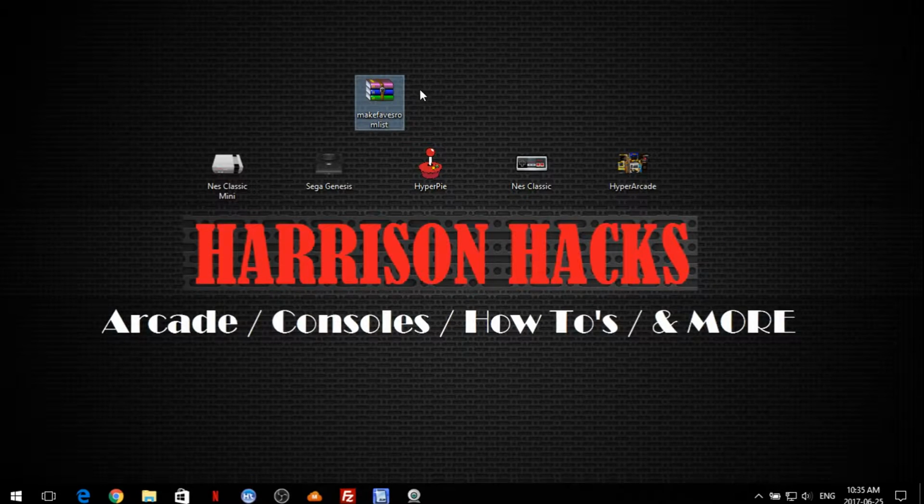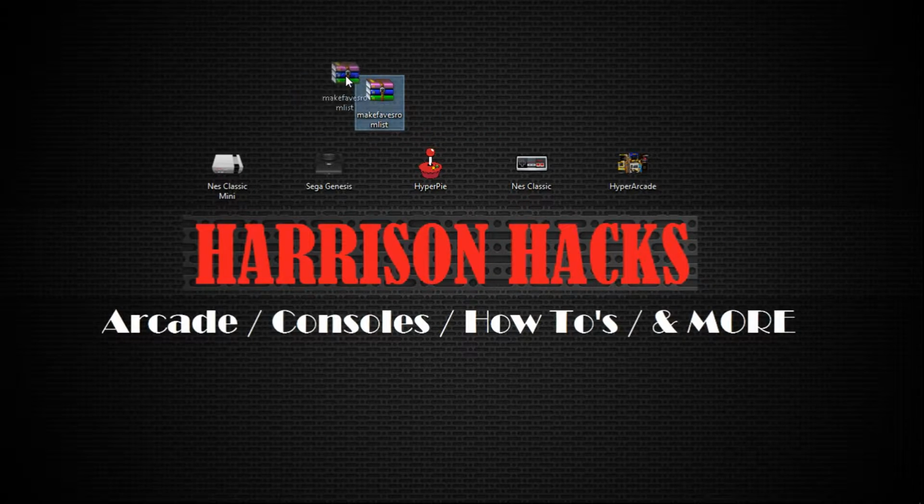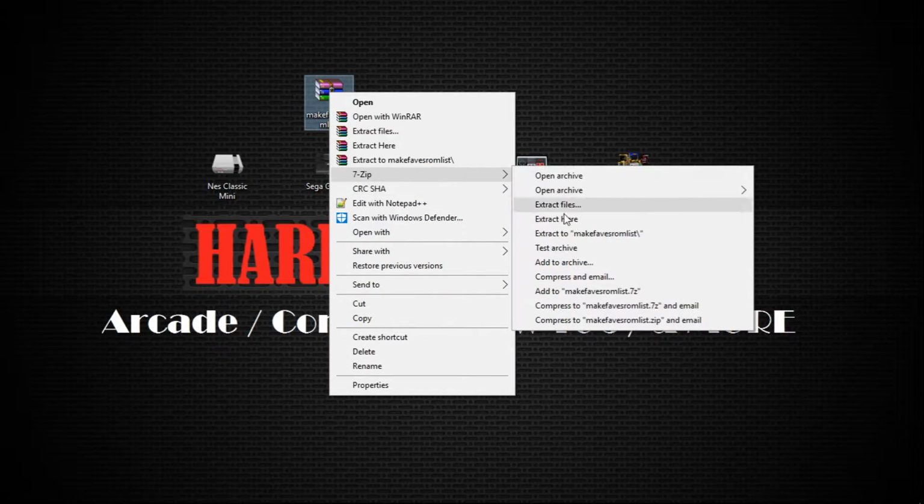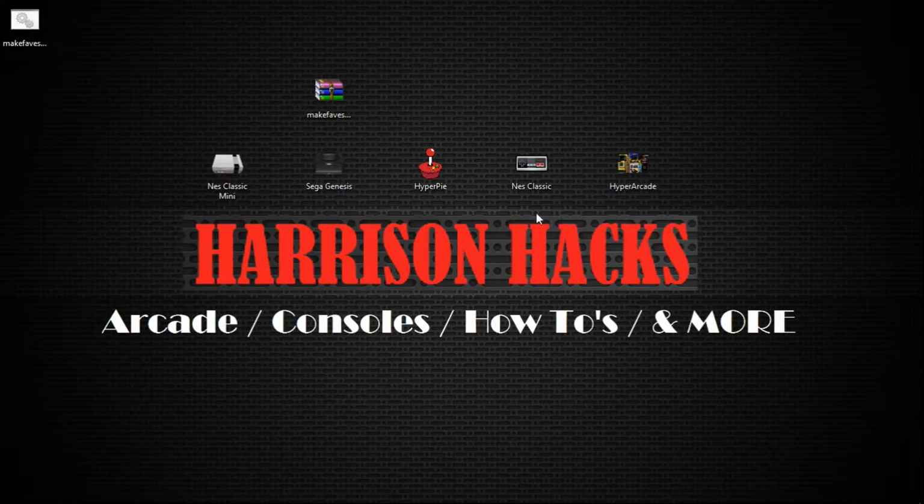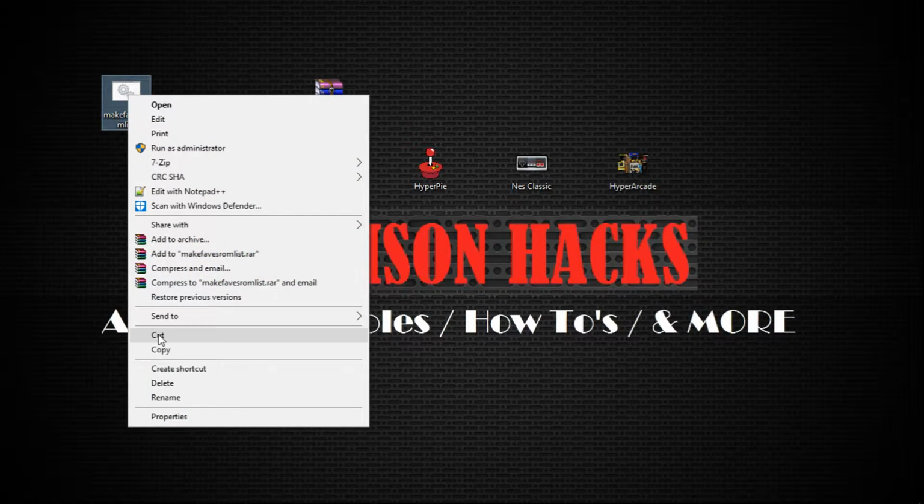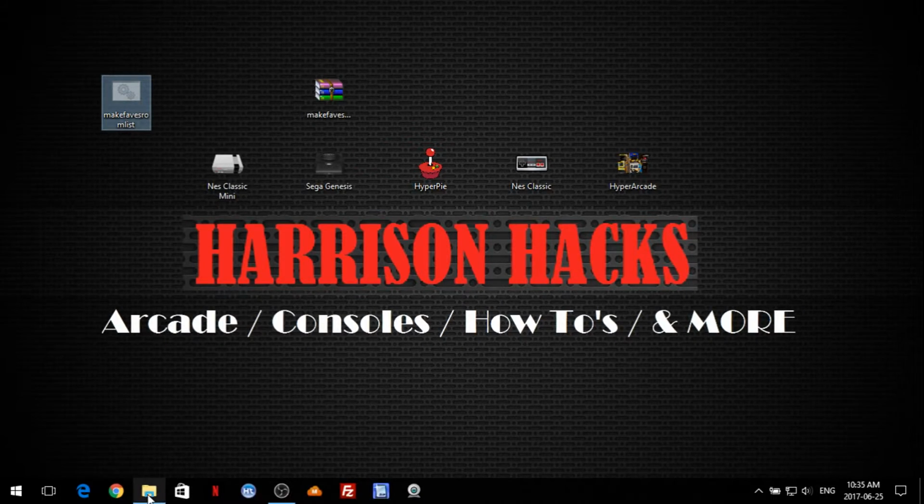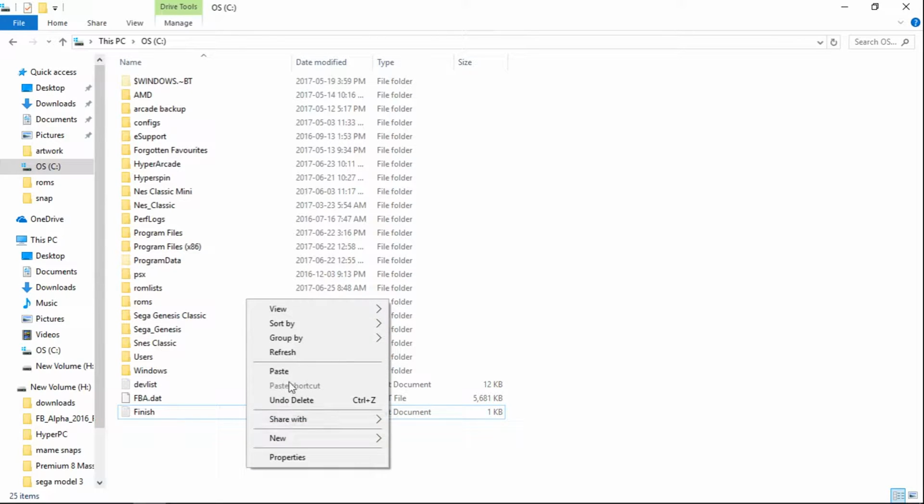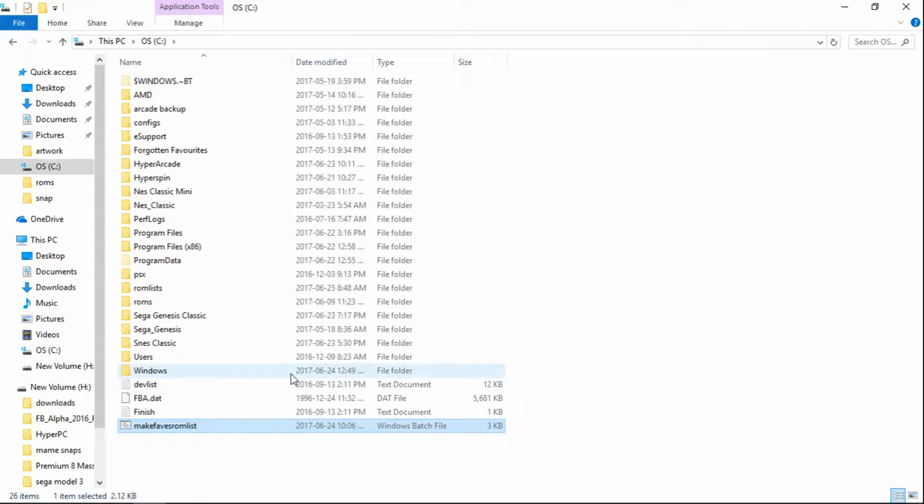Now, once we have that done, let's take our MakeFavesROMList.zip, right click, and extract here. We'll now have a bat file, the MakeFavesROMList bat file. Let's cut or copy that file, whichever you prefer, and paste it in the root of our C drive. Paste. Next, we're going to want to go to our AttractMode folder.